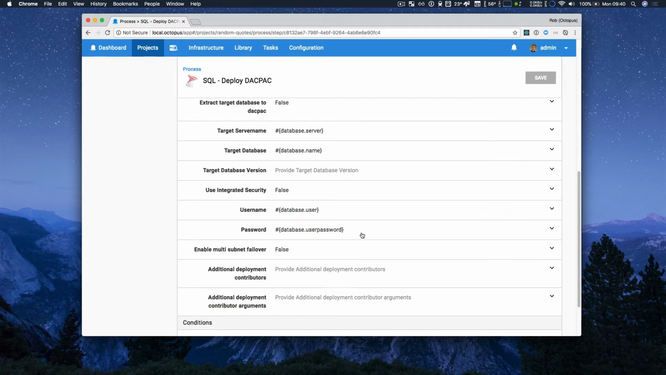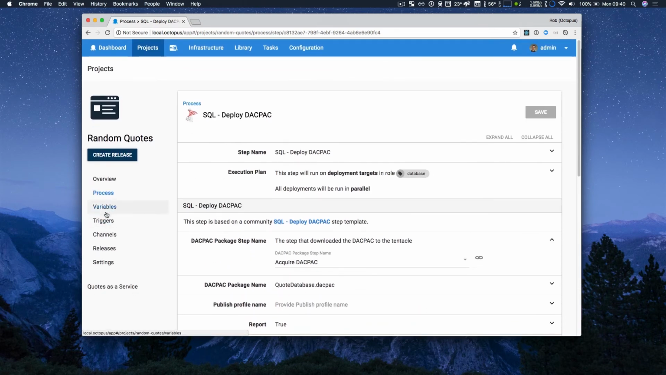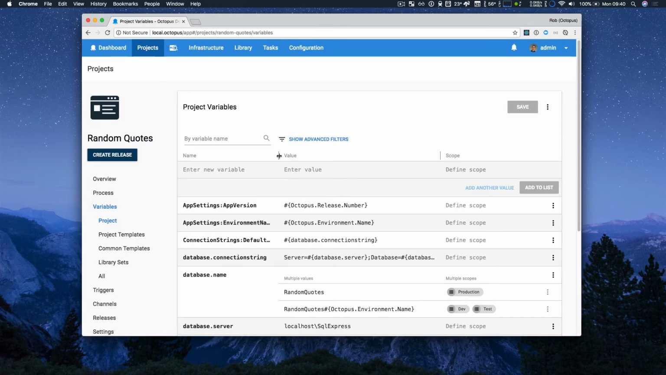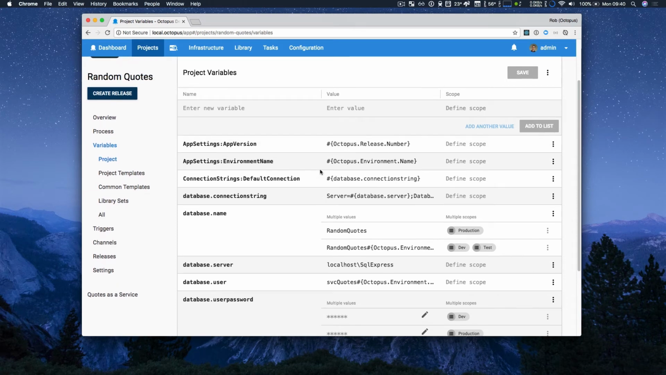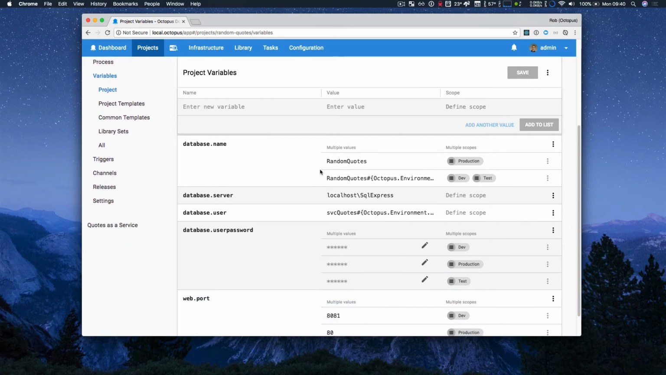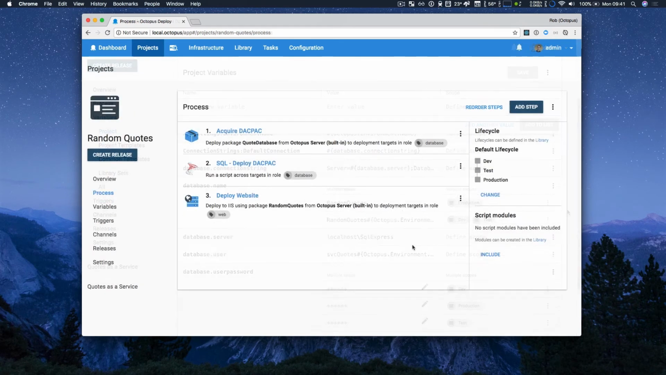Those are all specified as Octopus variables, so they're all bound. And if we take a quick look at our variables, you can see everything required to build up my database connection string is just stored as Octopus variables. Nice and simple, scoped to the appropriate target environments. Our third step is to deploy our website.